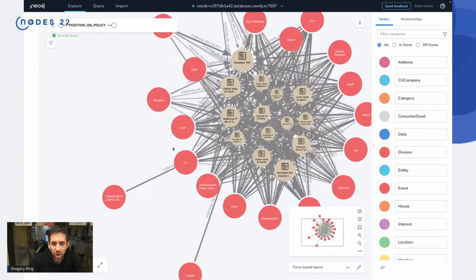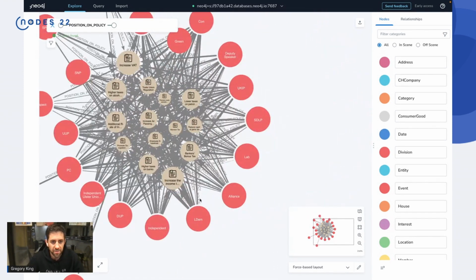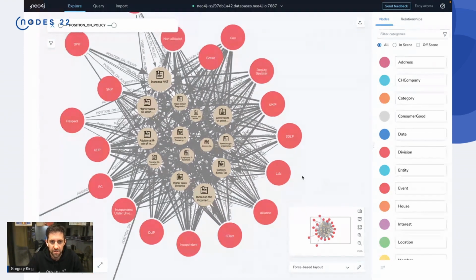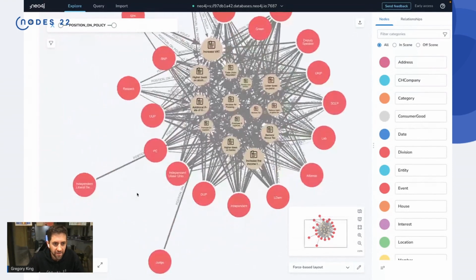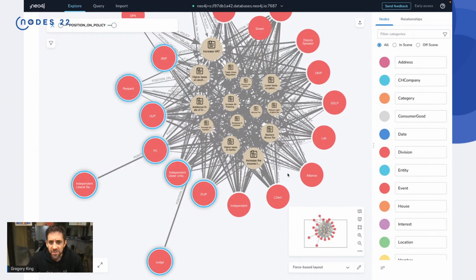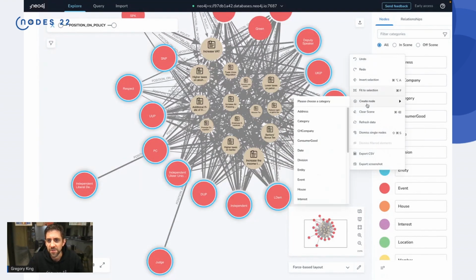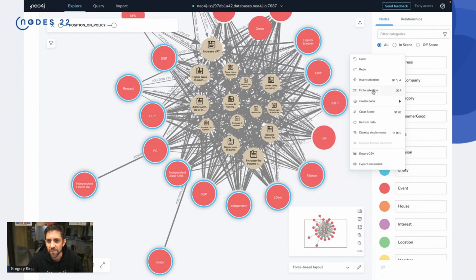So we've got quite a few parties in here. Let's zoom out a bit, and I'm going to manually select a few of the smaller parties because I want to focus on some of the bigger UK parties in this analysis. The two biggest being, let me just dismiss those few nodes.